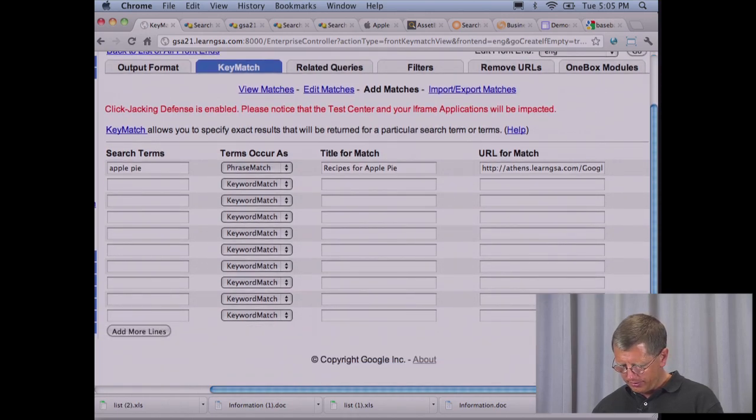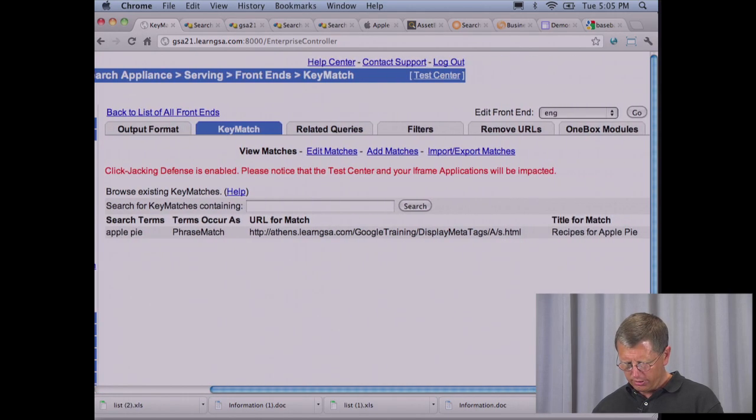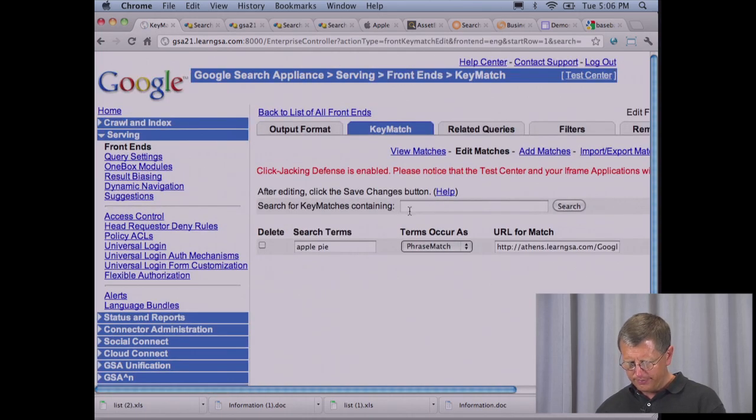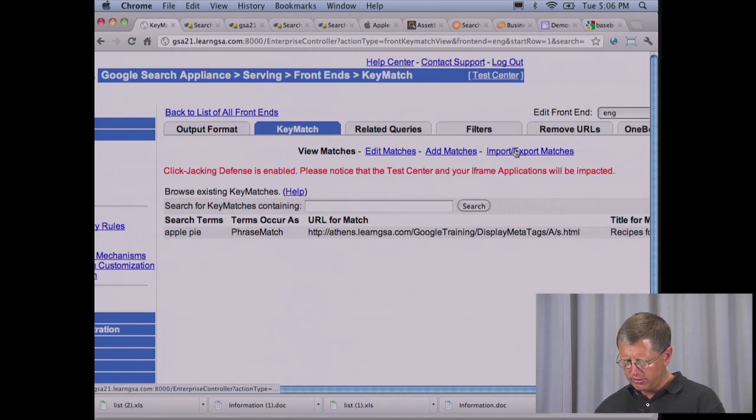Here's where you could have saved new matches. When they're saved, they're displayed here. There's a link here to edit them up here, and then you can modify them. Okay, let's just go back to view matches. You could also import and export matches.